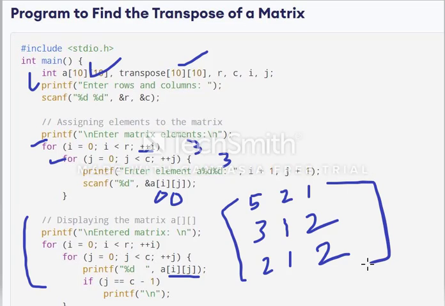So how can we transpose the matrix? For example, if you are taking a of i j, you have to store the transpose like a of j i. So that is the transpose of a matrix. Transpose of j i means rows and columns are converted into columns and rows. That is simple logic.